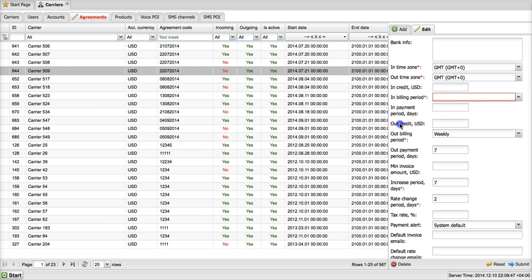In credit and out credit stand for the customer and vendor credit limits. The possible values of the credit limit are the following. Empty means unlimited, so this is a fully post-paid customer and the credit control is disabled for it. 0 means fully prepaid, no credit at all, so that the credit control system will stop processing new messages from that client as soon as the balance becomes negative. Or otherwise, you can put a value like 1000 USD, for example, which will give a 1000 USD credit to that customer.